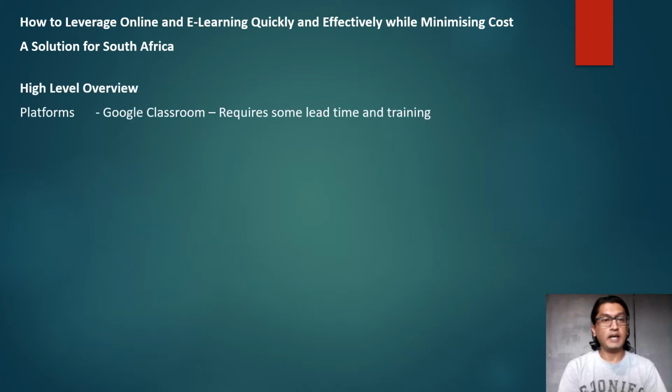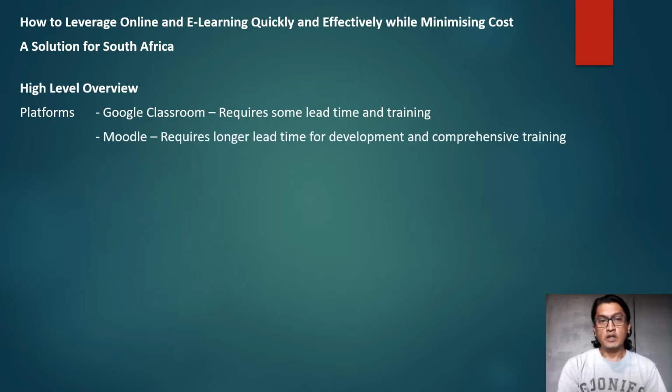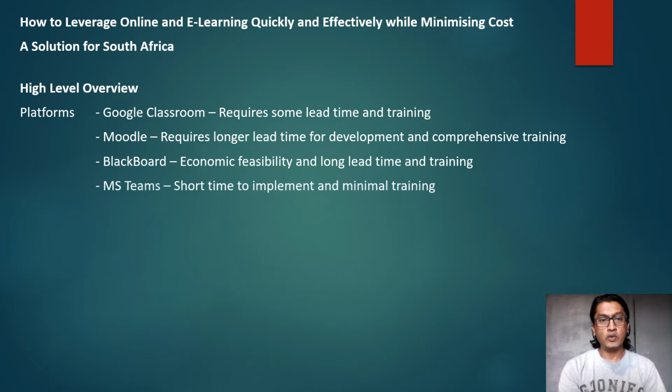There are various different platforms that we can use for e-learning. These include Google Classroom, Moodle, Blackboard, and MS Teams, amongst others. Google Classroom requires some lead time and training. Moodle requires a longer lead time for development and comprehensive training, while Blackboard is just economically not feasible for most implementations, and also requires a long lead time with extensive training. MS Teams, short time to implement and minimal training.